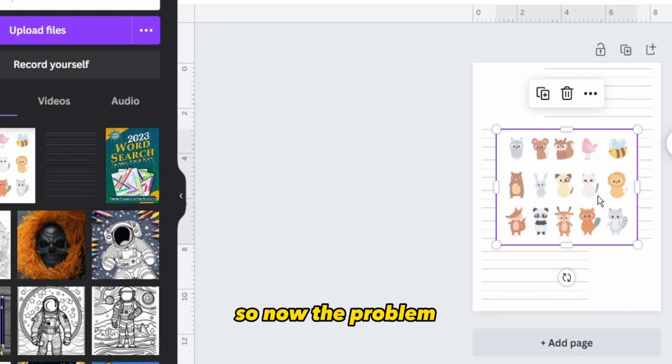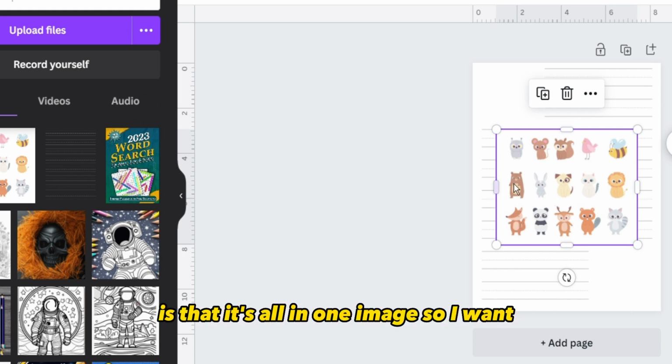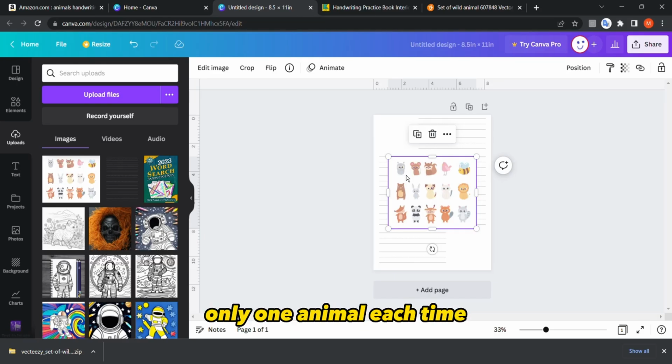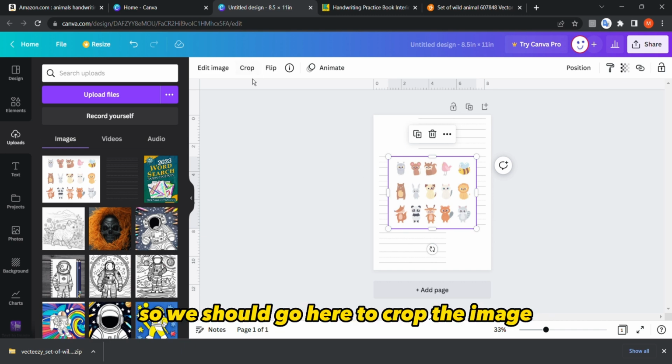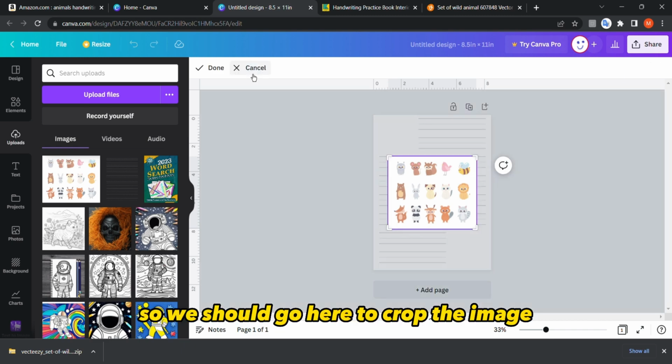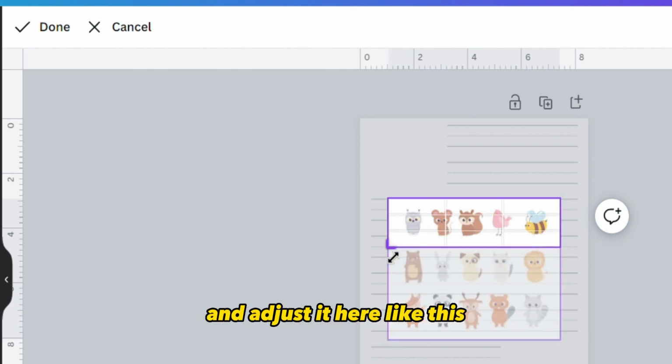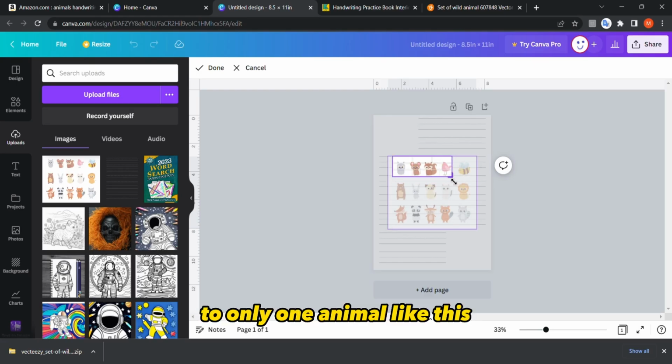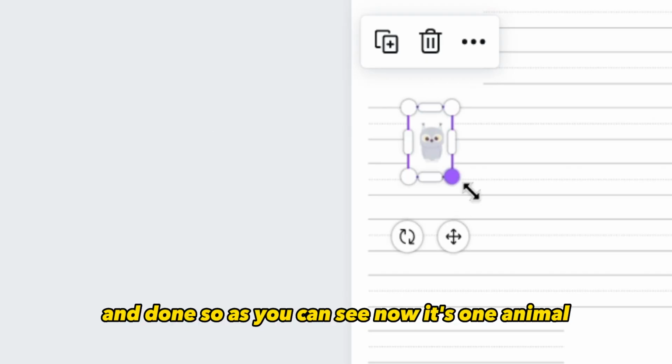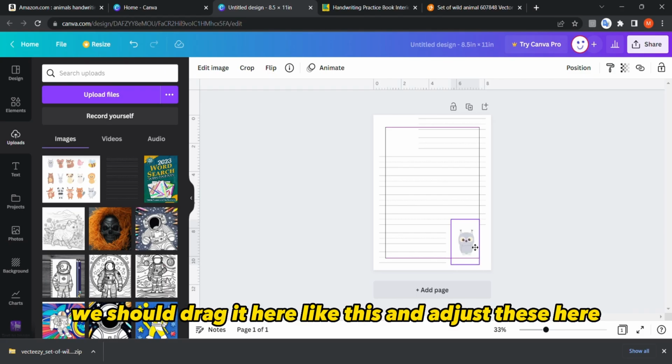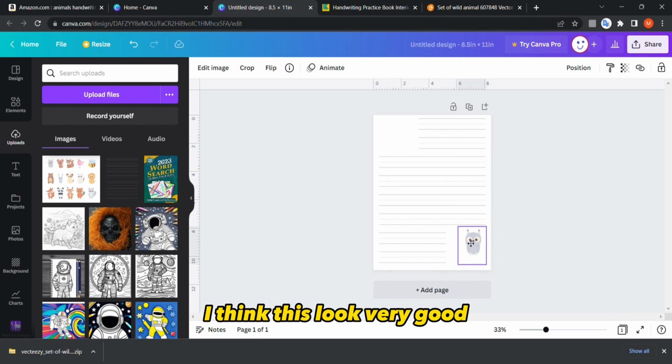So now the problem is that it's all in one image, and I want only one animal each time. So we should go here to crop the image and adjust it like this to only one animal, and done. So as you can see, now it's one animal. We should drag it here like this and adjust these here. I think this looks very good.